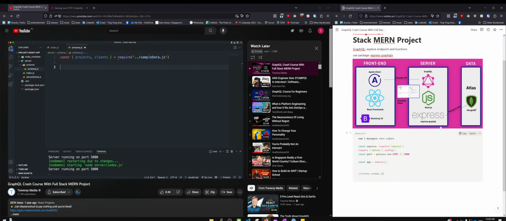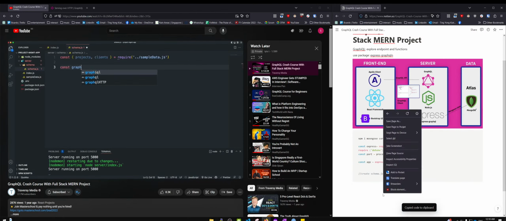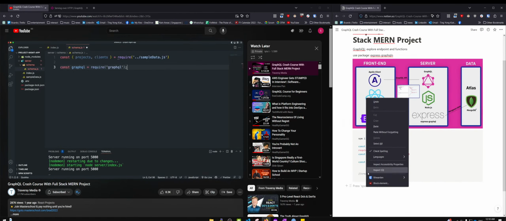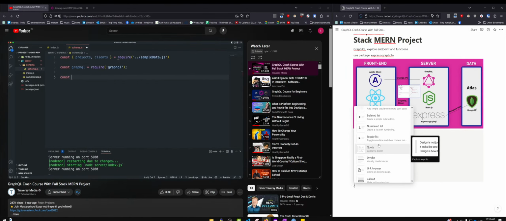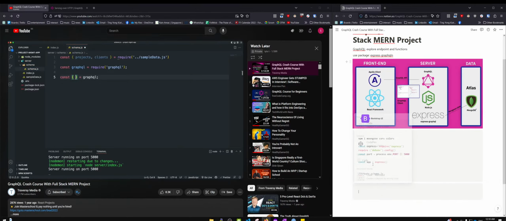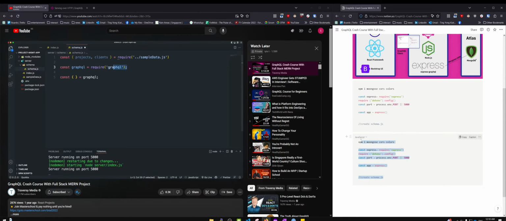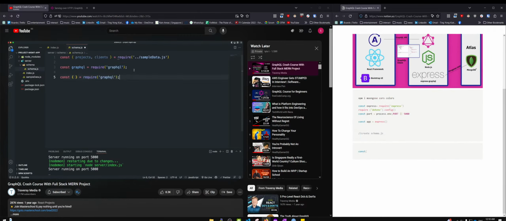So from GraphQL, there's actually a lot of different things we want to bring in. There's a couple ways we can do it. We can set this GraphQL variable to require, and then anything that we want to bring in from it, we're going to destructure. All right. Now, instead of doing this, we can save a line and just cut this out and set that to the require. So that's what I'm going to do.